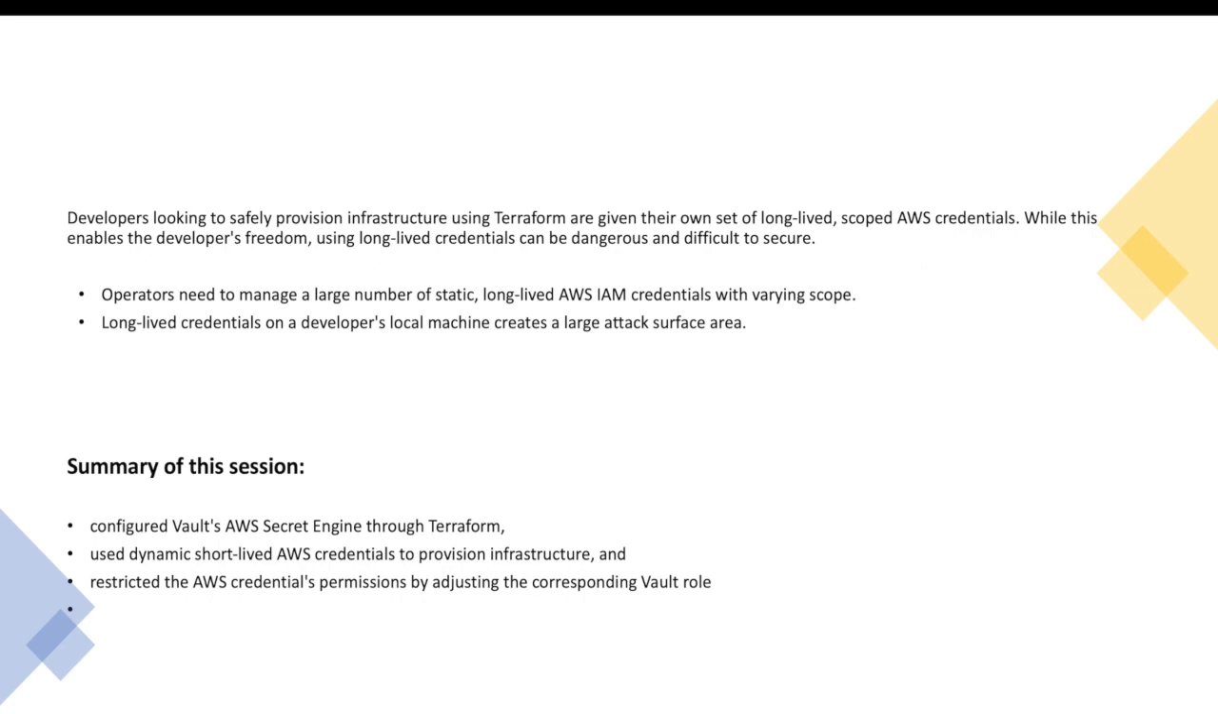If you are a developer looking to safely provision infrastructure using Terraform, you are given your own set of long-lived scoped AWS credentials. While this enables the developer's freedom, using long-lived credentials can be dangerous and difficult to secure. Operators need to manage a large number of static, long-lived AWS IAM credentials with varying scope. Long-lived credentials on a developer's local machine create a large attack surface.